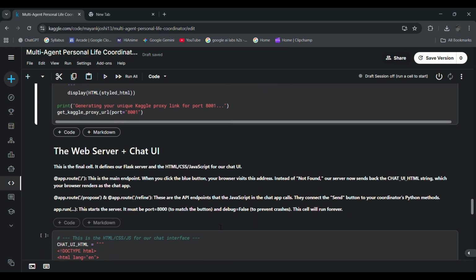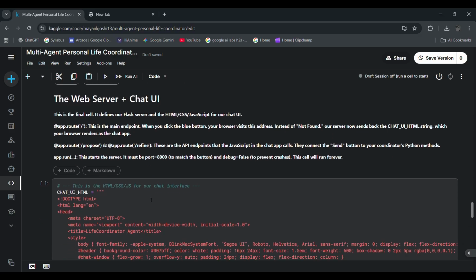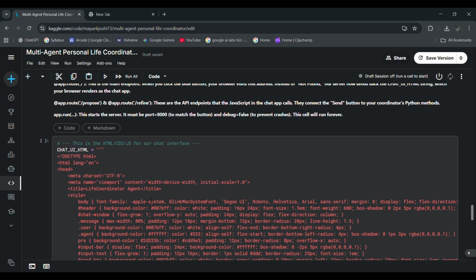And then this is the web server plus chat UI. This is the most important. This is the final cell. It defines the entire chat interface, HTML, CSS, JavaScript, as a single text string. It defines the API endpoint URLs for the server. Finally, it starts the server with app.run. Why is it needed? This brings everything to life.